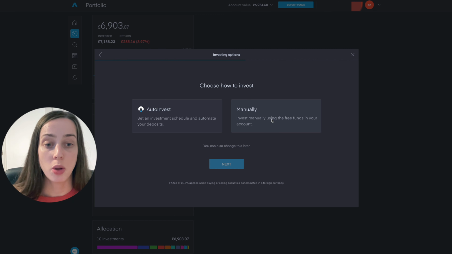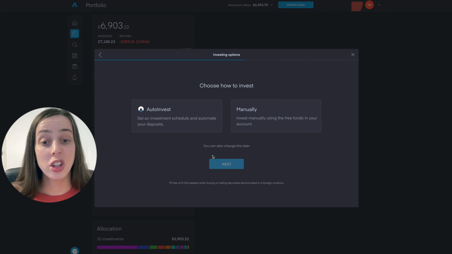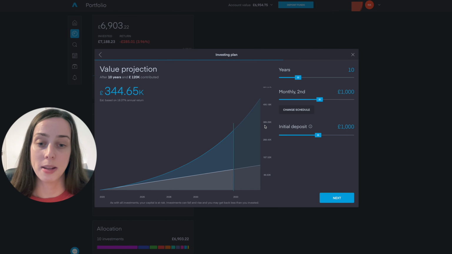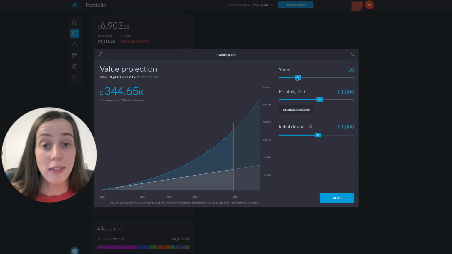So this means that you actually physically put the money into your account and decide which companies within your pie you want to invest into. You can change this later as well, like it says. Let's go to auto invest. Let's say I want to keep this super passive, super simple. And then you can have a little look at some value projections and some predictions.